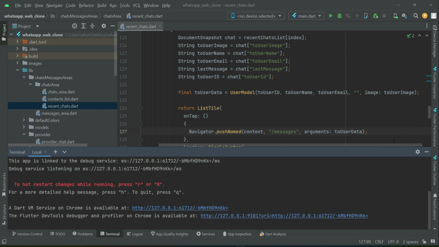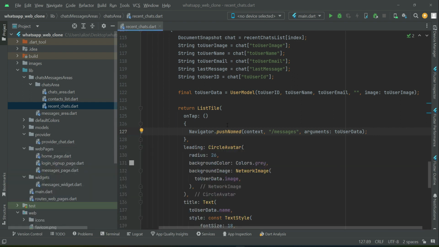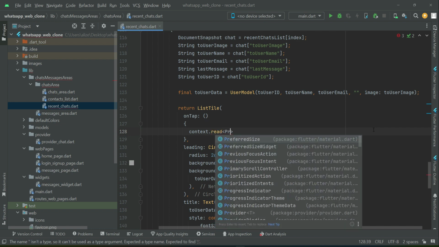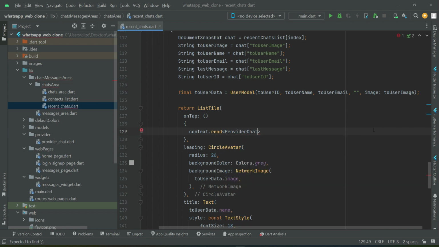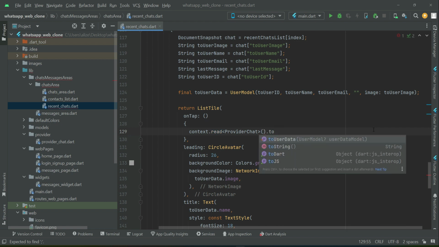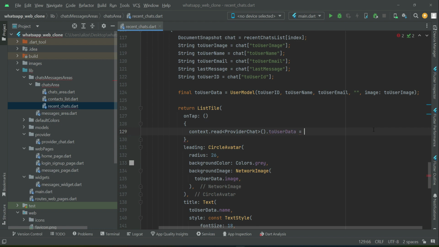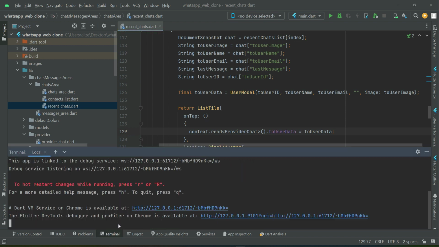So for that purpose we have used the provider state management. If you remember, we have our chat provider. So what we can do is, instead of this piece of code, we can say context read provider chat to user data. We have to assign our to user data. So now let's see how it looks.